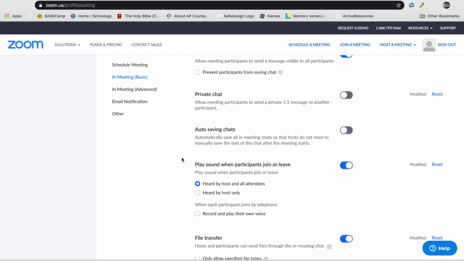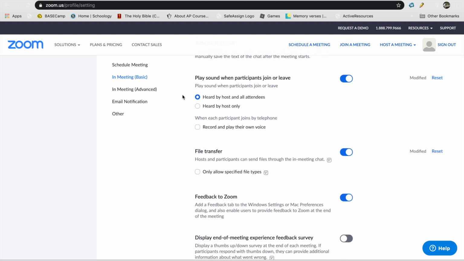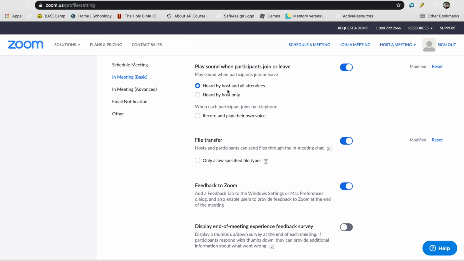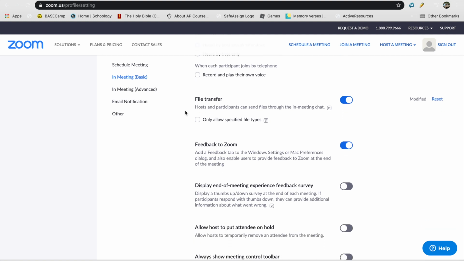Auto save chats. I don't do that. But if you find that you're using chats a lot and there's some good information, you might want to start saving it. Play sound when participants join or leave. I want everybody to hear it, mainly because when I did my initial video, I actually didn't hear it. And maybe if someone else was in there, they could have heard it and said, "Hey, who joined?" Plus, when they leave, it makes a noise. So, there you go.